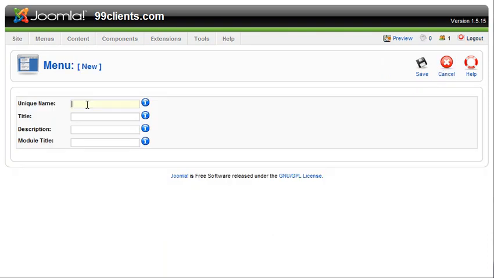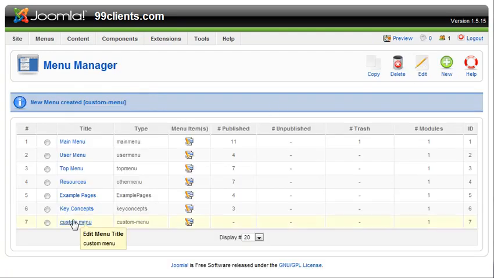And we'll give our menu a unique name. We'll just call it Custom Menu across the board. And this is our module title, because if you remember from the previous videos, it's also going to create a module for us so we can place this menu on specific pages. And then when we're done, we'll go up to the top right and click Save. And now we've got our new custom menu here.